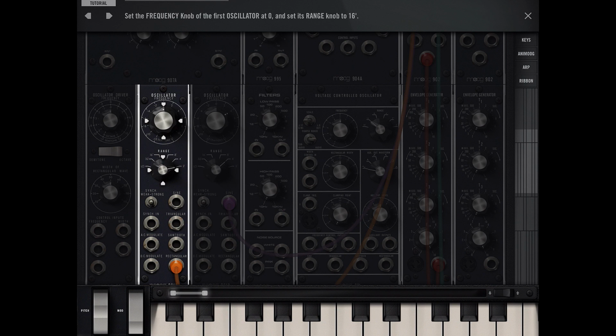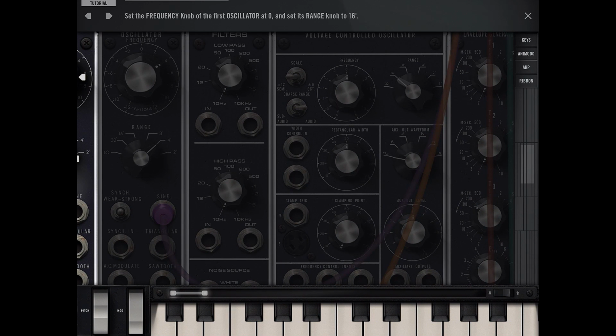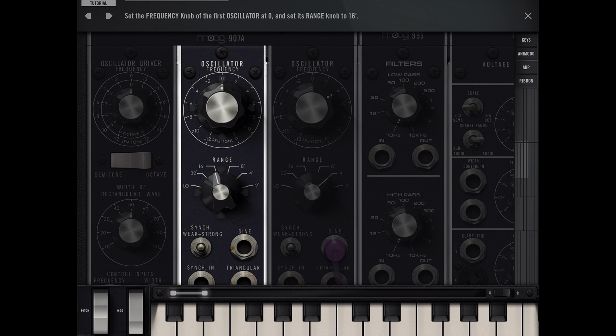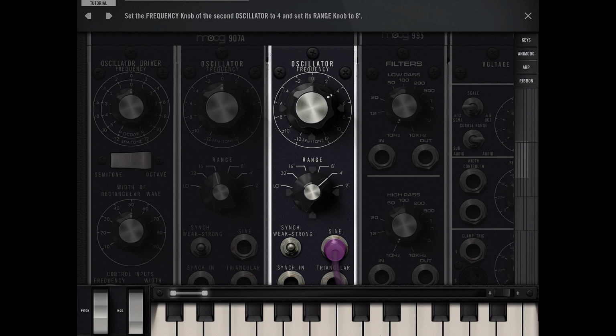Set the frequency of the first oscillator to 0 and the range knob to 16. Set the frequency of the other oscillator to 4 and the range knob to 8.